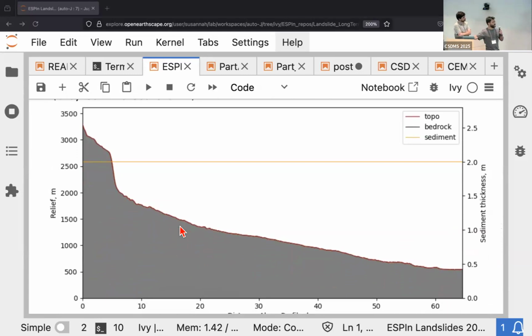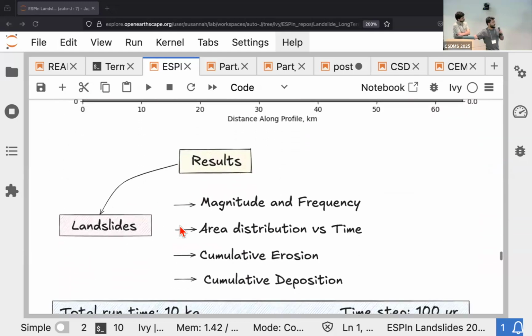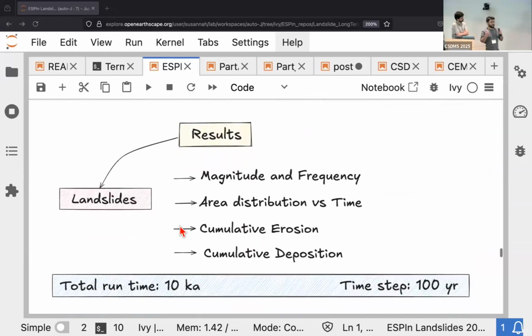And then after that, it runs the landslide model, and you can output all of the magnitude, frequency, and area distributions.